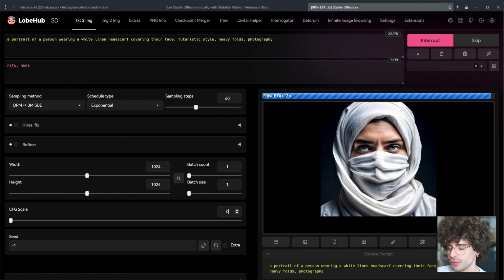So maybe I go to something like 10 or 12. And at some point after that, let's say 15 or so, it starts to get very weird and it creates strange colors. So that doesn't really work. But up to values of 10 and 12, it should be fine. The default value is 7, which usually works fine for most things.